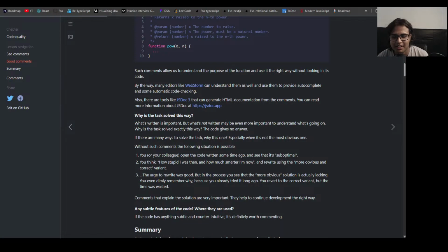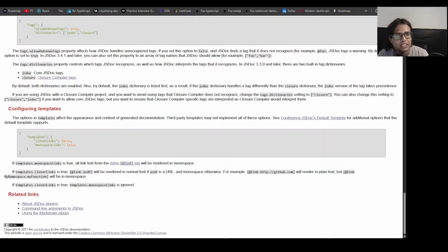Also, there are tools like JSDoc 3 that can generate HTML documentation from comments. You can read more information about JSDoc.